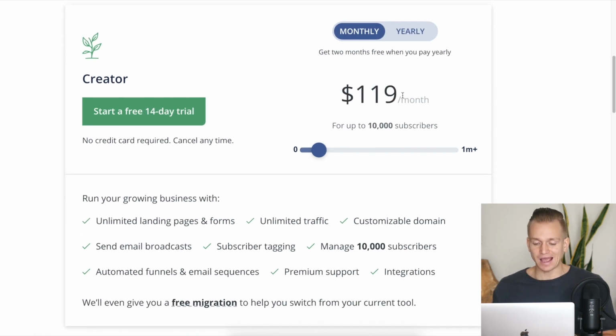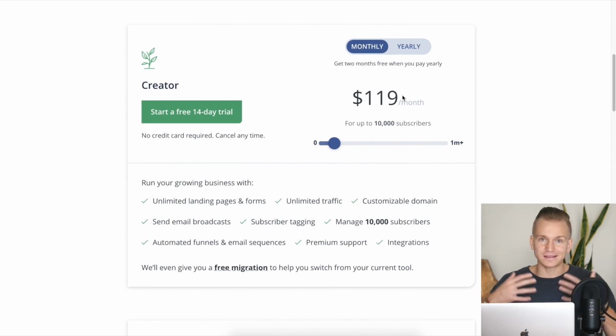So I would say if for some reason you really like the interface of Convertkit, or perhaps you really like the rules that they allow you to create, then go with Convertkit. And they kind of specialize for creators, so they say basically if you're a creator, you're a blogger, then this platform is created for you.